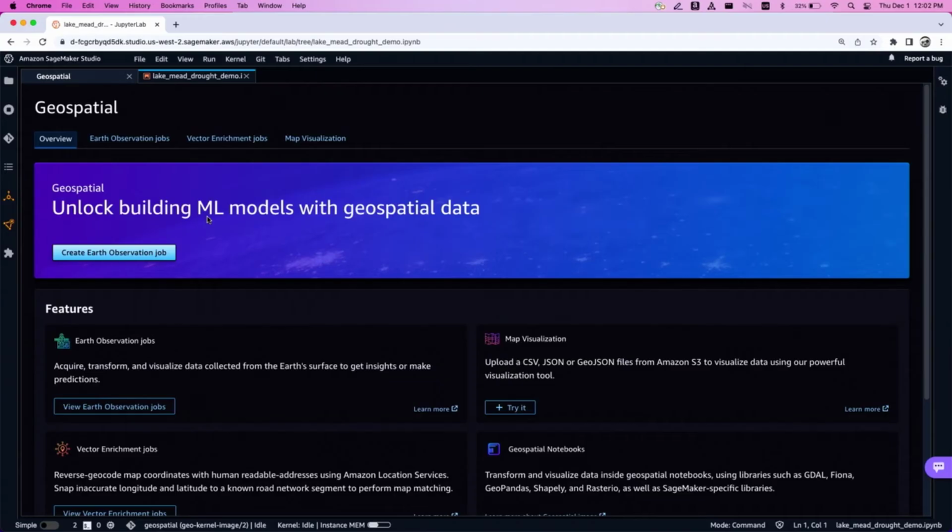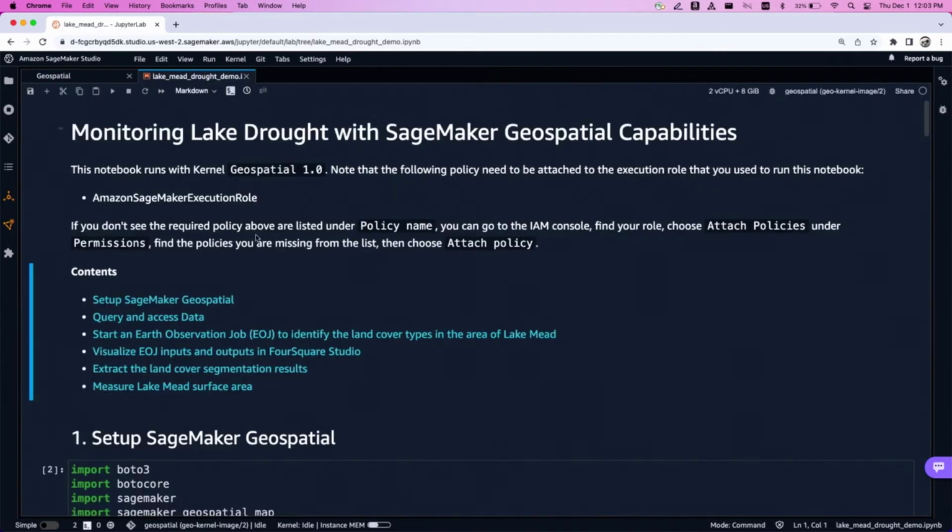Hi, I'm Xiong Zhou. I'm an applied scientist working for SageMaker Geospatial. Today, we're going to walk through a quick demo of SageMaker's new geospatial capability, which makes it easy to build, train, and deploy your machine learning model using geospatial data. We will focus this session on using machine learning for climate change monitoring. Specifically, we will look at Lake Mead to see how it has been shrinking over the past few years.